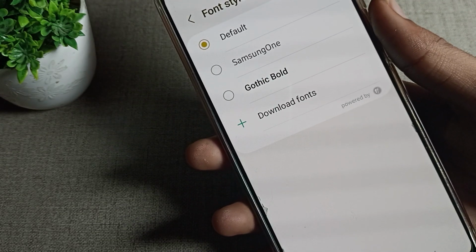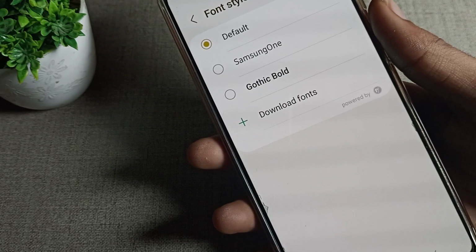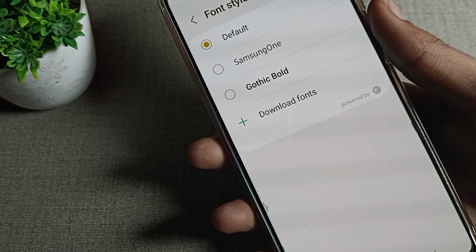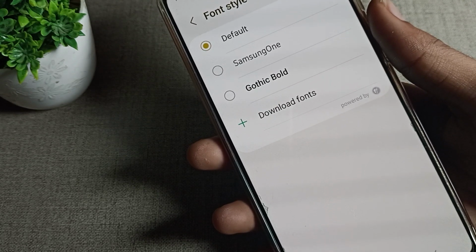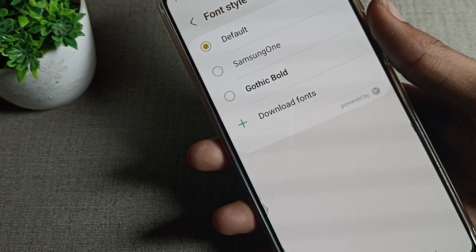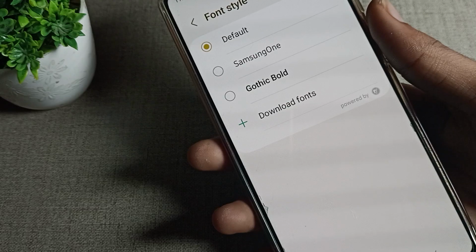Today friends, we are going to talk about Samsung phone settings, and today's video title is how can we update the font style in a Samsung phone device. Friends, you want to update your Samsung phone with a font style, but how can you update it? Today, friends, I will show you, I will tell you.